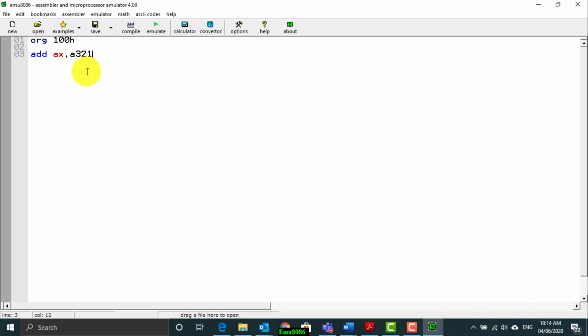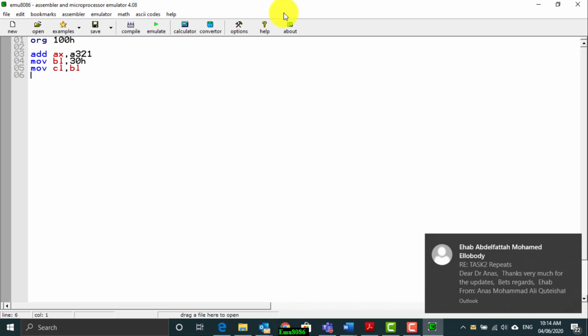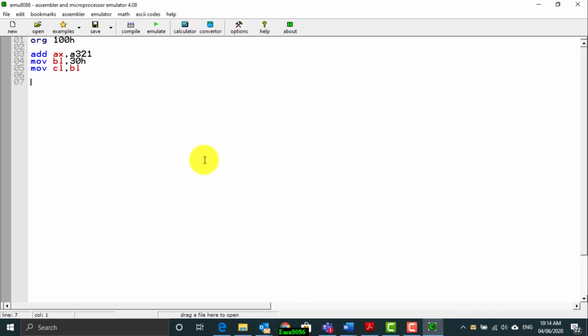Okay, there's no need for semicolons. Then move to BL 30 hexa. If you want hexa, then you put an H. Then move to CL BL. Okay, then at the end I will say return.